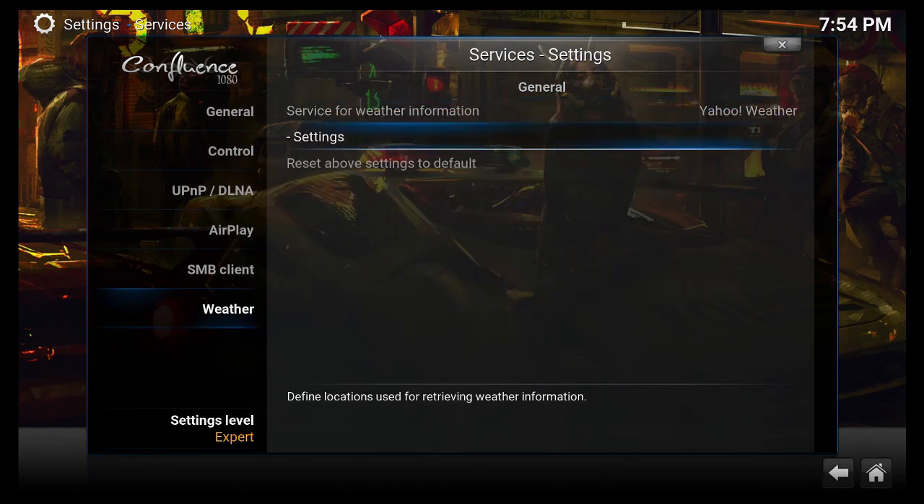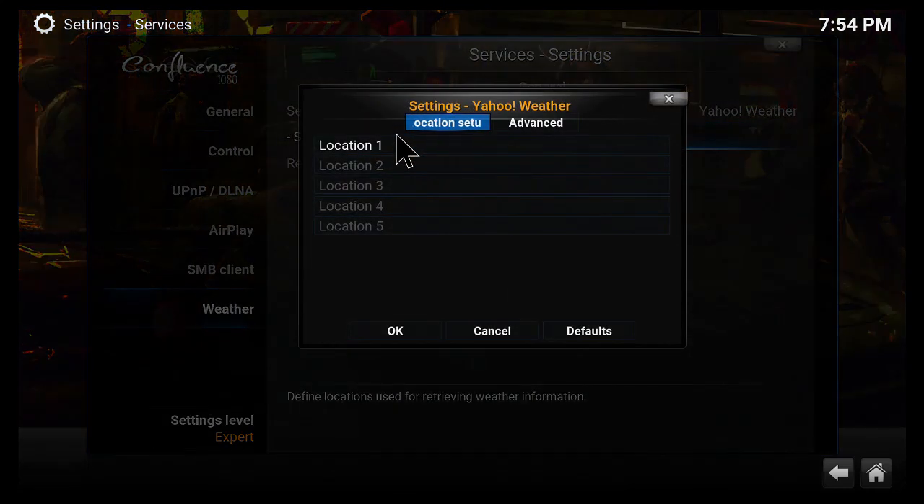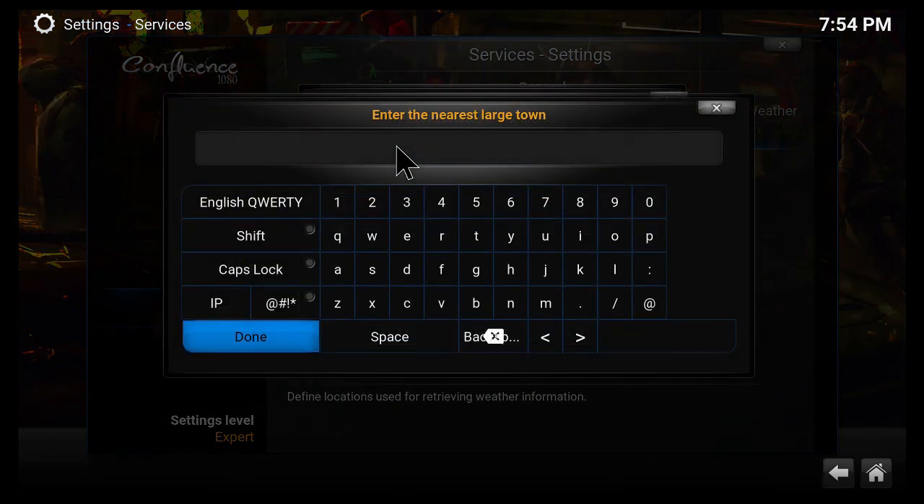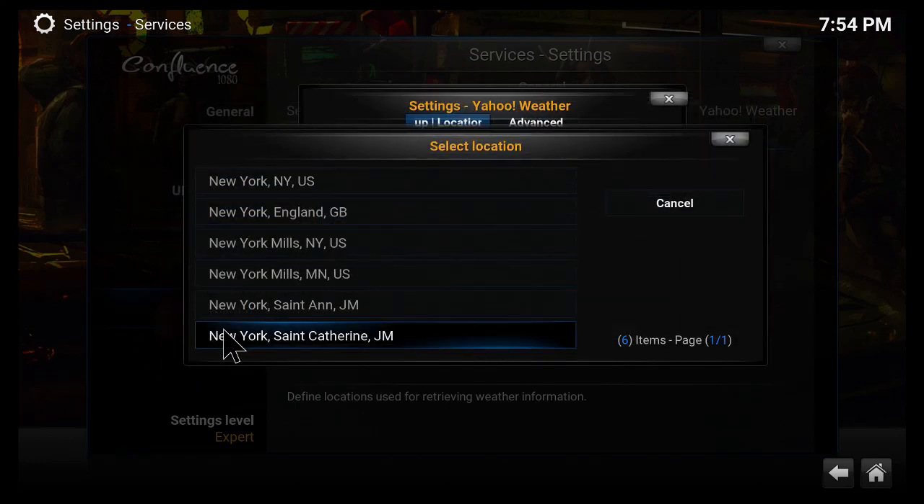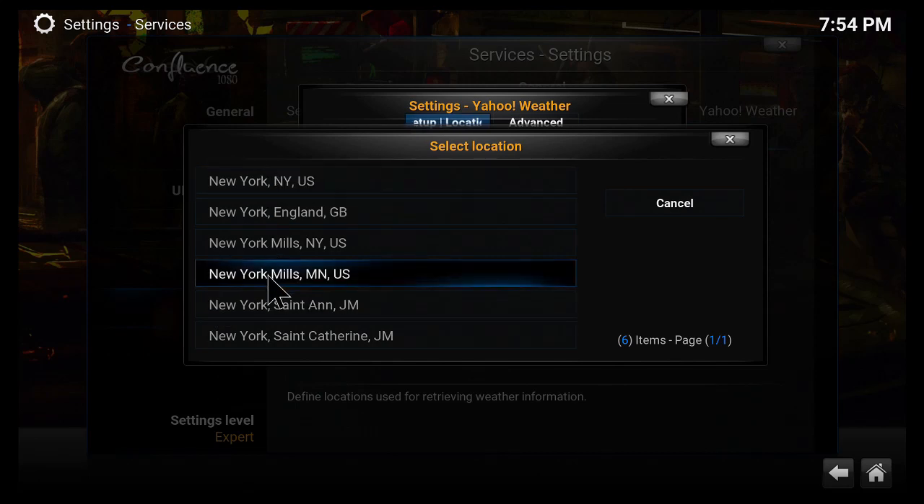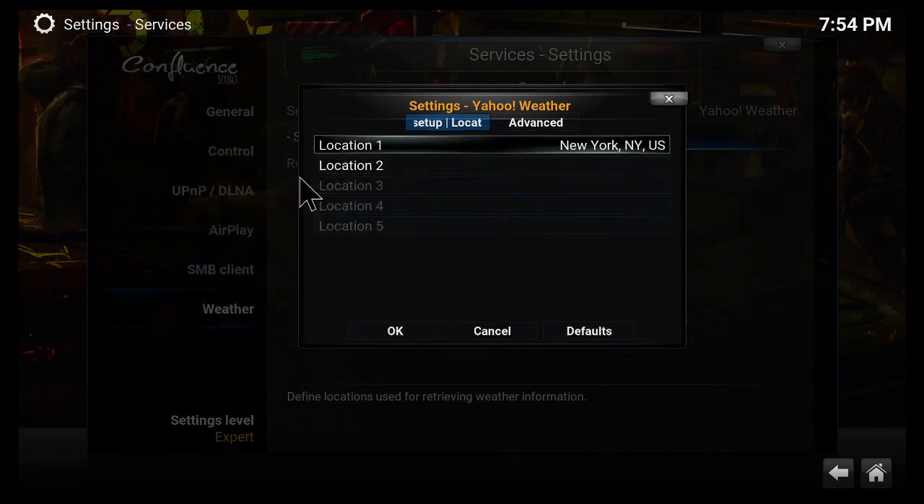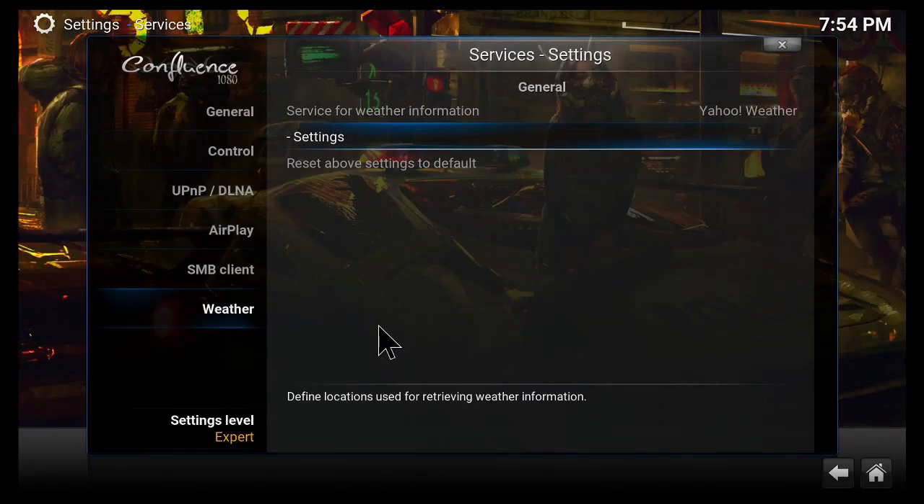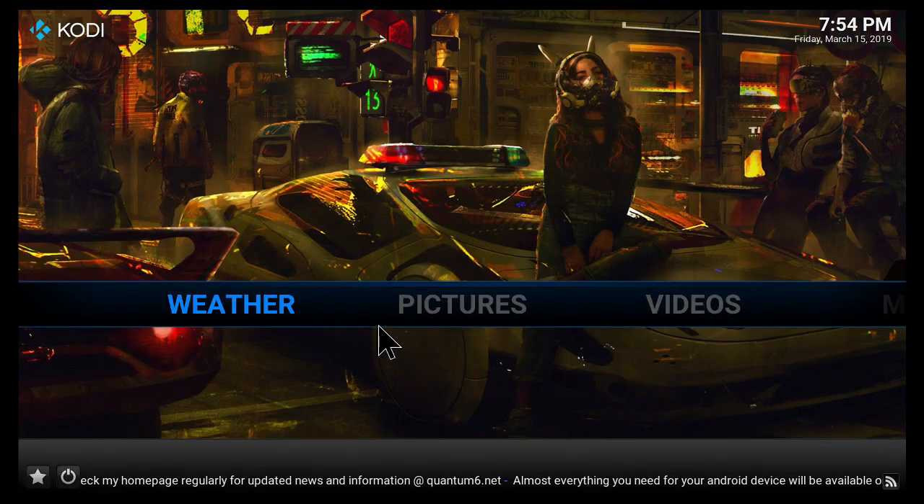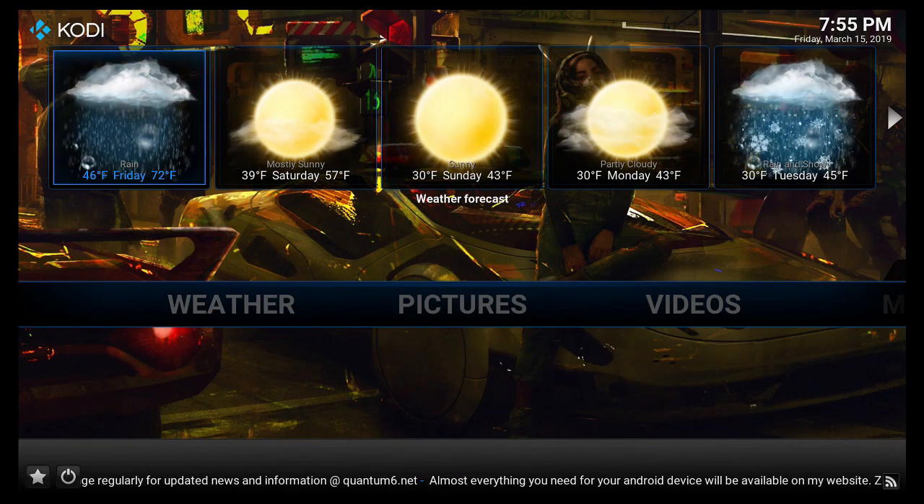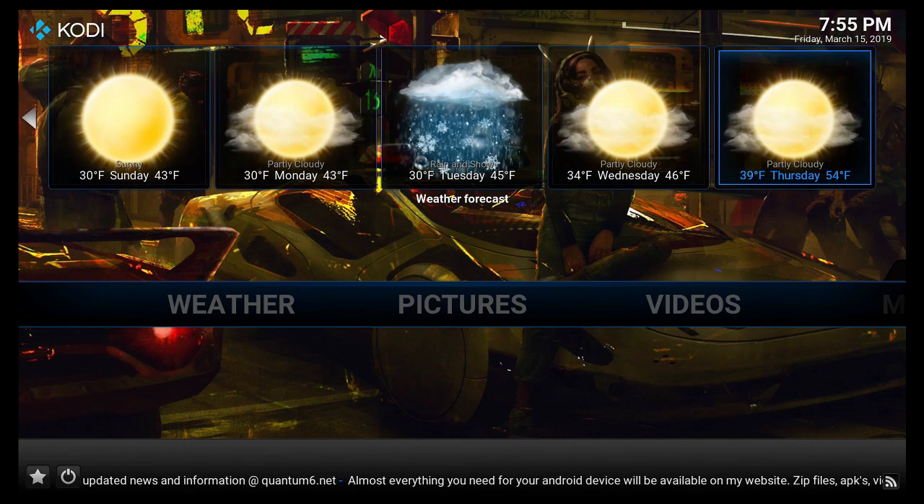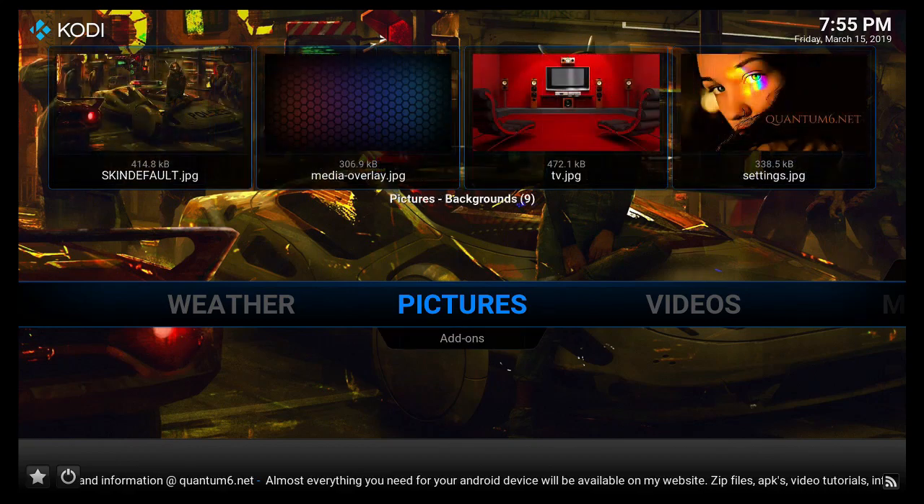Now go down to settings, click on the settings, and you're going to go to your location and just click on whatever city you're in, and we'll just put New York. There's going to be different New Yorks on here, so you're just going to pick whichever one you want. Of course I'm going to pick the US New York, and then you can put other cities on here and just click on OK. Then you just back out of it again, and you'll see your weather pop up. 7-day forecast.